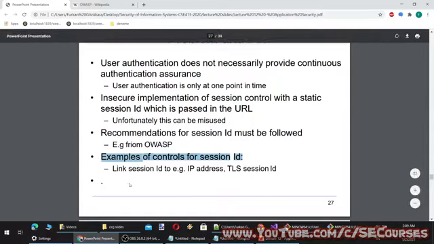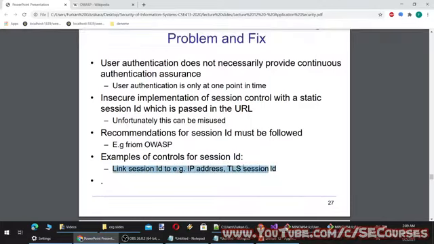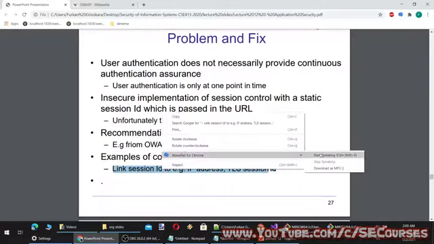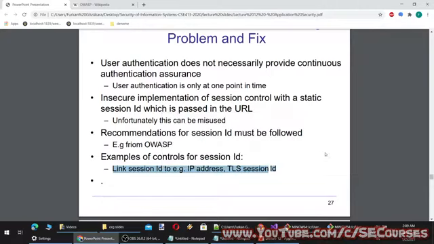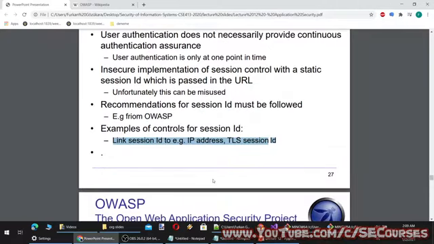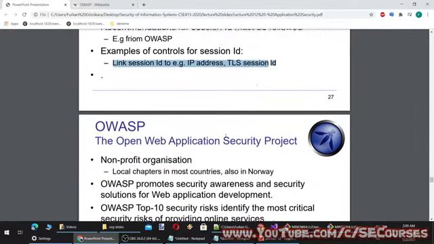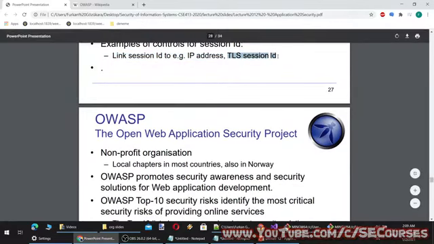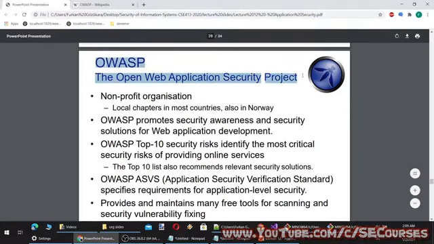Examples of controls for session ID. Linking the session ID to the IP would increase security a lot, because the hacker cannot have the same IP as me, it is unlikely. Therefore, this would prevent a lot of session ID leaking problems. Link session ID to e.g. IP address, TLS session ID. Also, the TLS session ID would be unique for that user as well.